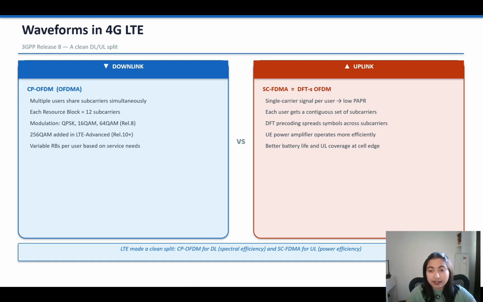In uplink, LTE uses SC-FDMA, otherwise known as DFT-s OFDM. Each user gets a single carrier-like signal. It has contiguous resource allocation with low PAPR. This is most beneficial for the UE power amplifier. Thus, LTE made a clean split: CP-OFDM for downlink, which optimizes for spectral efficiency, and SC-FDMA for uplink, which optimizes for power efficiency for the user equipment.